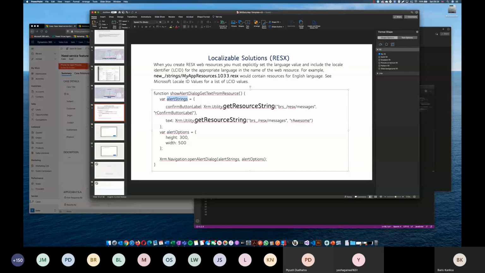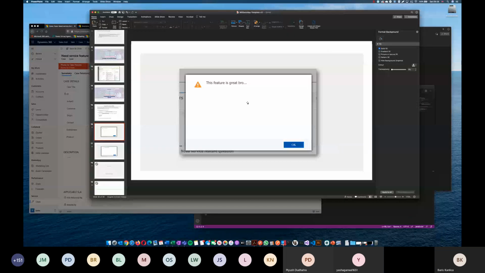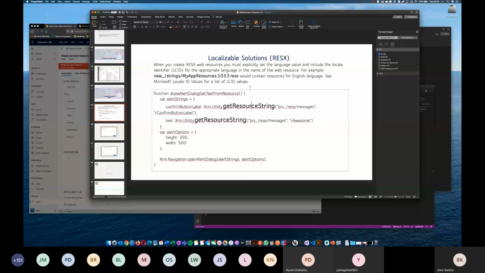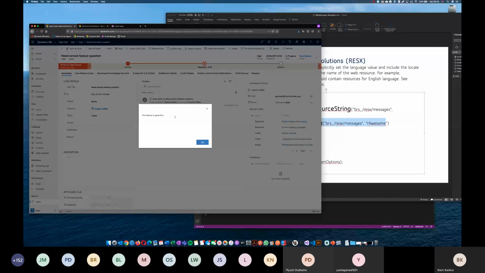So the alert string, at the moment, you can see I am working with get resource strings. Now, inside of this item, there is one message, one label. So for the message, I am getting the message from here. Sorry, this is the label. This is the label, this is the button. And then for the message, this is the text. You can see confirm button label, text. And then for the text, it says this feature is awesome, great, bro.